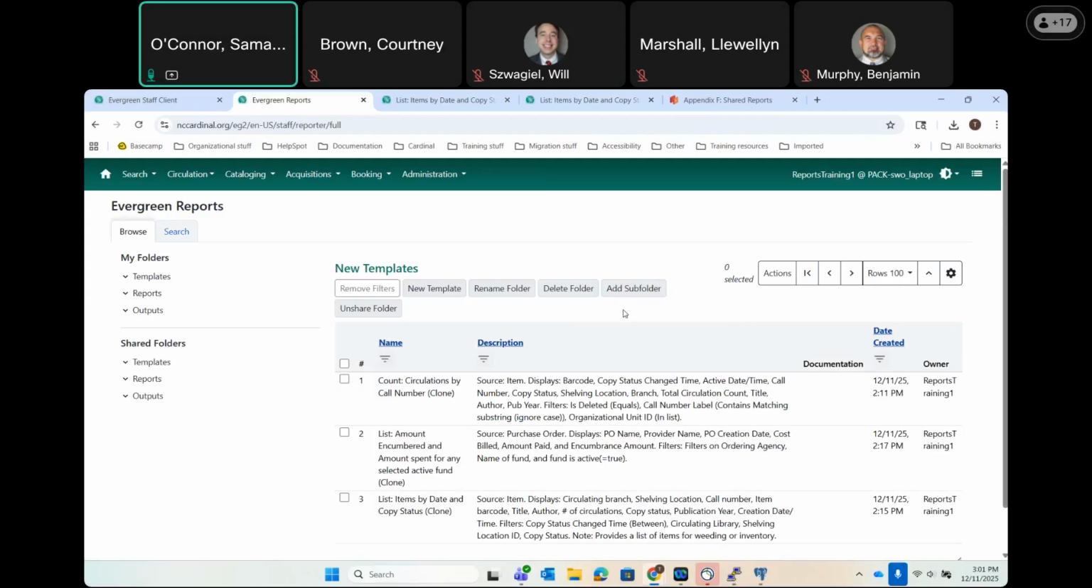At some future date, they may make it a little bit more nuanced so you can share it with specific people. But at this time, those are your options, basically to share it with your branch, your system, or all of NC Cardinal. So at this point, all I've shared are the templates. I can do the same with my reports and outputs, but really the only one that you really need to share is templates, because that's what other people would use if they wanted to borrow one of your reports.